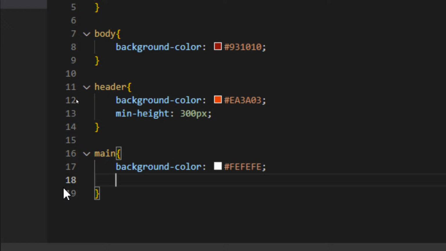We're going to give this one a width because we don't necessarily want it to be full width. I'm going to call it maybe 80%. Width of 80%.